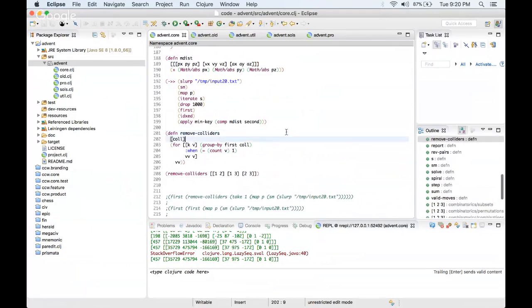So I wrote this remove colliders function, and what this does is it takes a collection of things and uses the group by function here. Your collection is a list of sequences of things. The first thing in the sequence, which in our case is the position, is the thing that we care about. So we're going to group every particle by its position. Then we say we're only going to consider the case when the particle is in a group by itself, and then we just emit that particle. This is just a list comprehension right here.